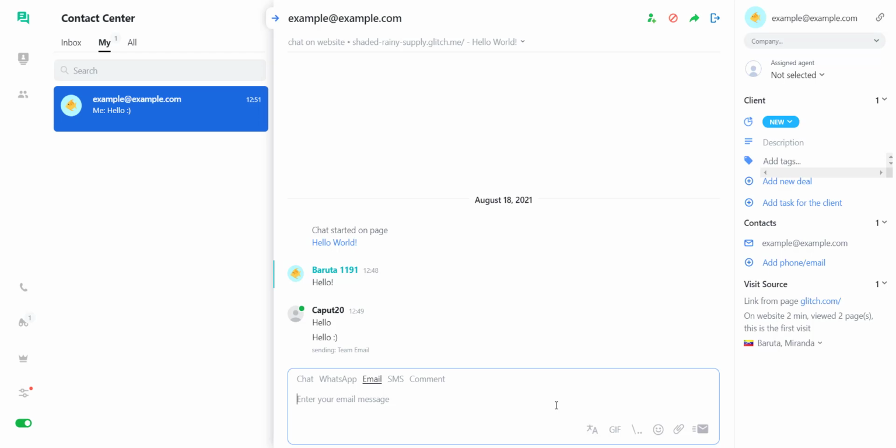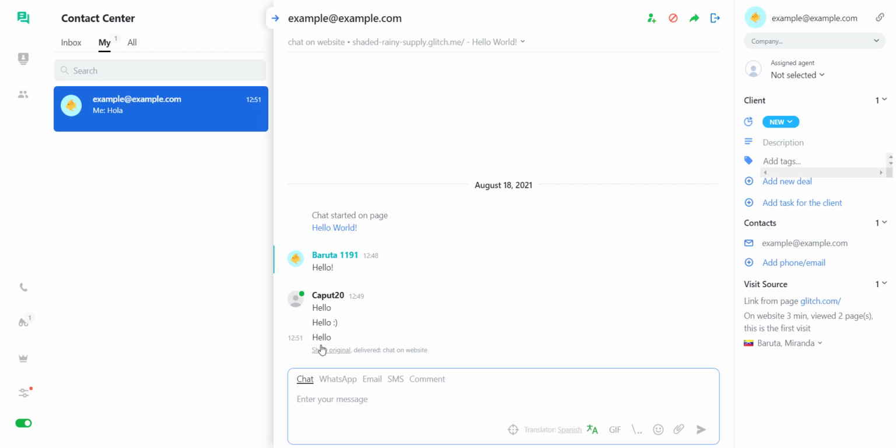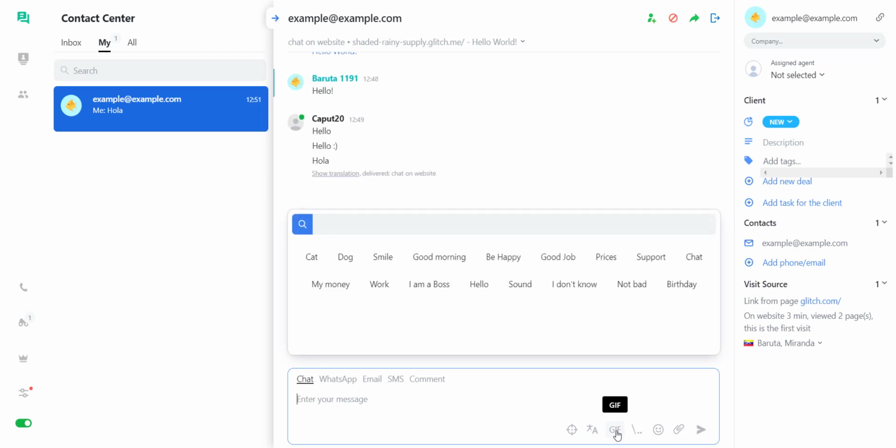Now, let's check other options. We have a translator tool, so you can click it and it'll translate everything you write. For example, let's select Spanish. Let's write hello. And if you click or hit enter, it'll translate the message you sent. For example, hello, hola, you can see that.